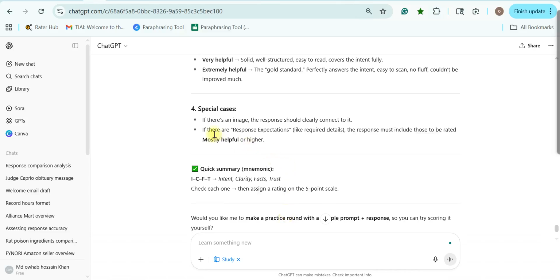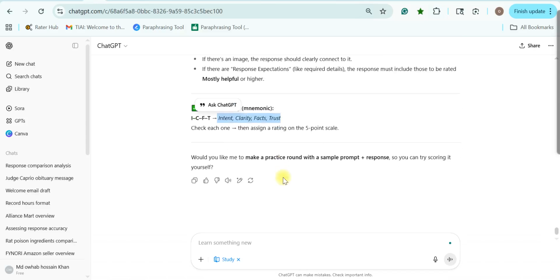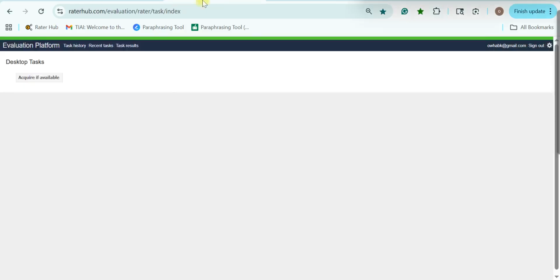So when you are done, you just rate it per the image and then you summarize. You see what they are saying here, the content. You write the intent, clarity, facts, and then trust. So that's it. That's how you can rate a prompt task in Telus.